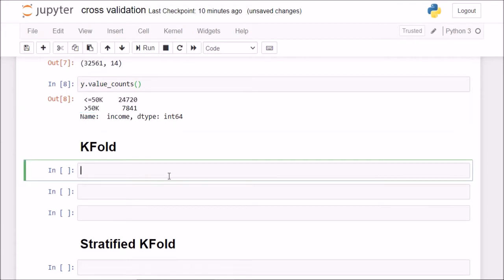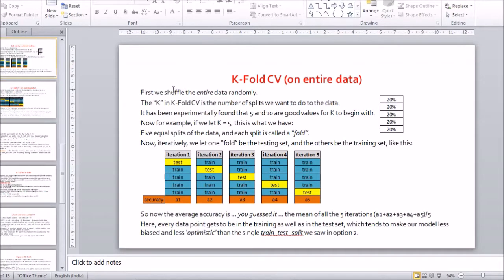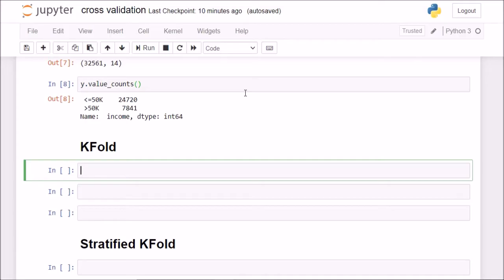Now first let us look at k-fold. What was our first step in the algorithm? It was to shuffle the entire data randomly, and then we had to choose a value for k. But here we are not going to shuffle our data, we are just going to go with the original distribution, because it will be apparent in just a moment why I am not shuffling, although you can shuffle in your dataset.